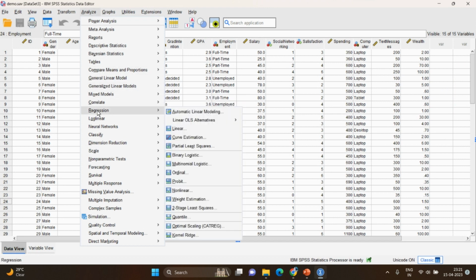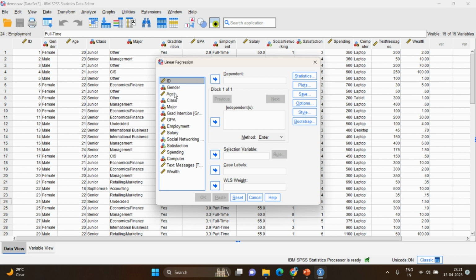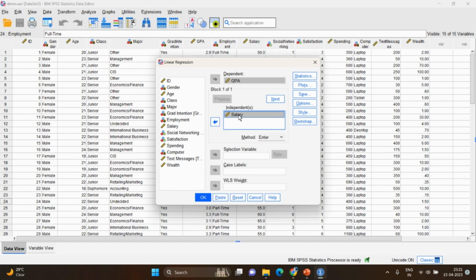Now let's move further, and we will show how we can perform regression using this tool. By clicking on Regression and then Linear Regression, let us say the dependent variable is GPA, which we need to calculate, and the independent variable is salary. So by knowing the salary, we need to calculate the GPA, for example.